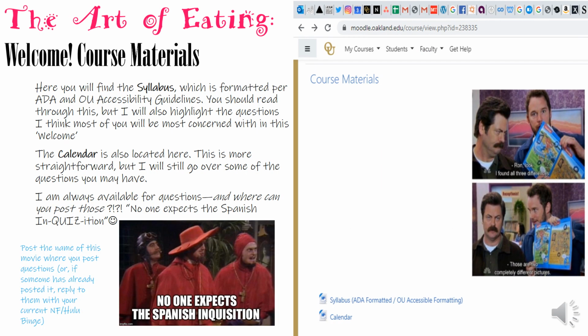As you scroll down the Moodle page, you'll see that the next section is course materials. Here you will find the syllabus, which is formatted per ADA and OU accessibility guidelines. You should read through it, but I'll also highlight the questions I think most of you will be most concerned with in this welcome. The calendar is also located here. This is more straightforward, but I'll still go over some of the questions you may have.